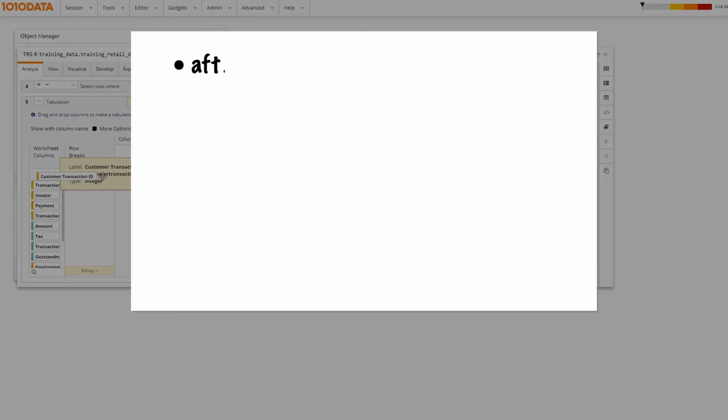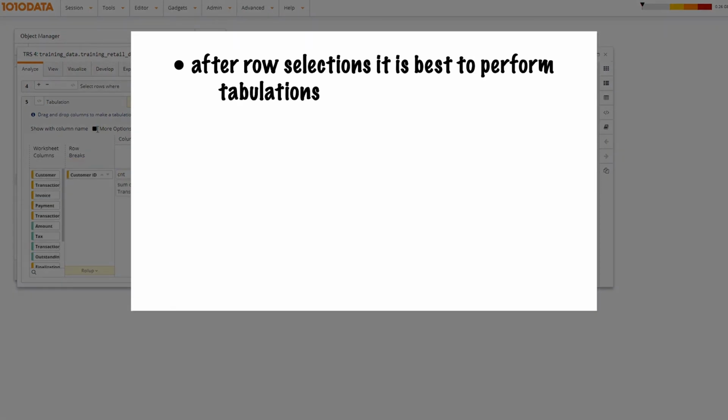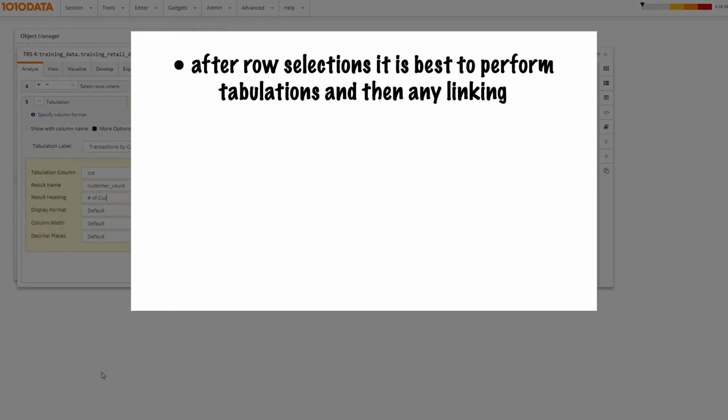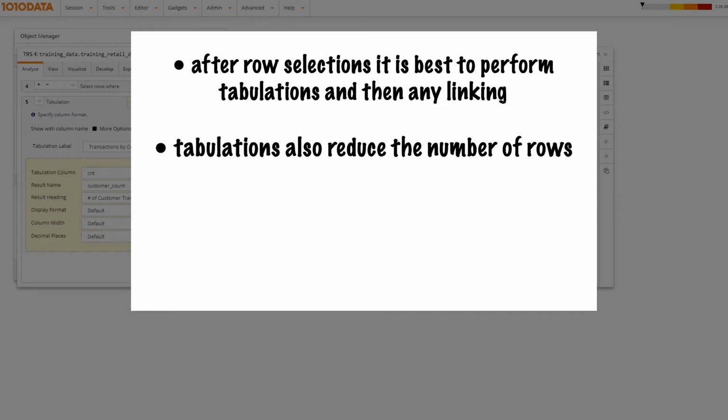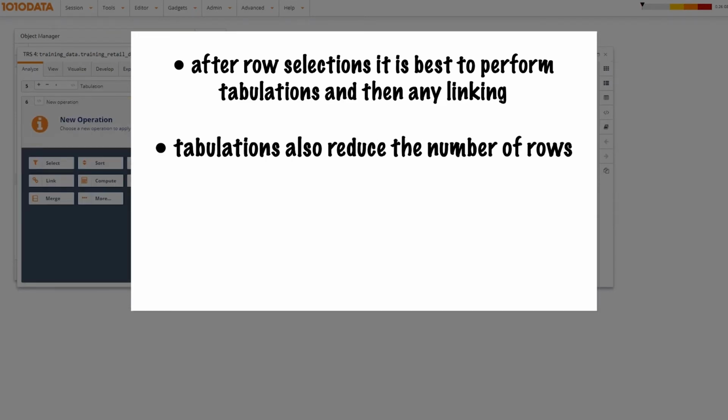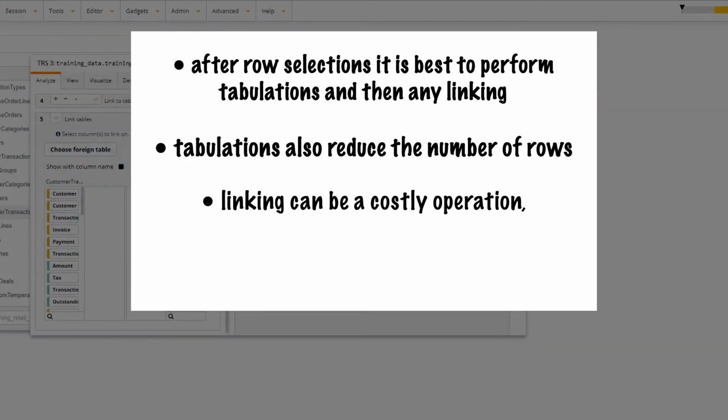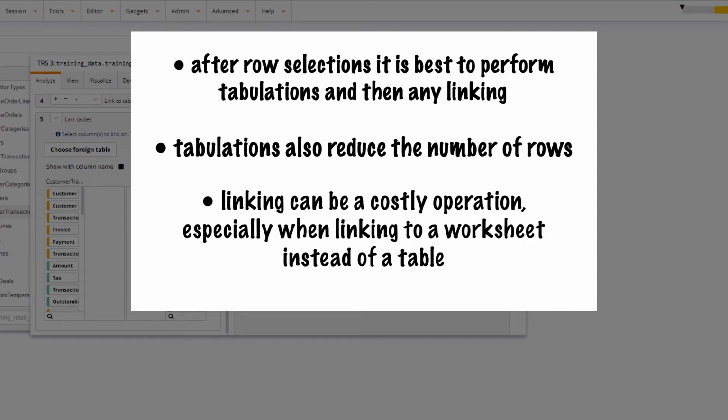Generally, after row selections, it is best to perform tabulations, and then any linking. Because tabulations also reduce the number of rows, which makes linking more efficient. Exactly. And linking can be a costly operation, especially when linking to a worksheet instead of a table. So be careful with how you use it, as you can sometimes run into memory limits.